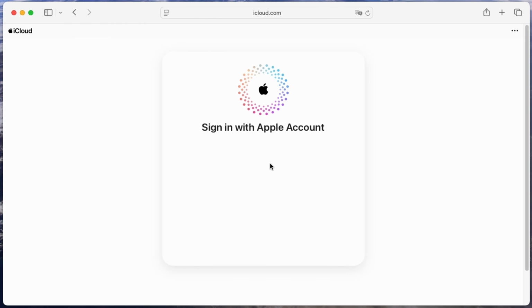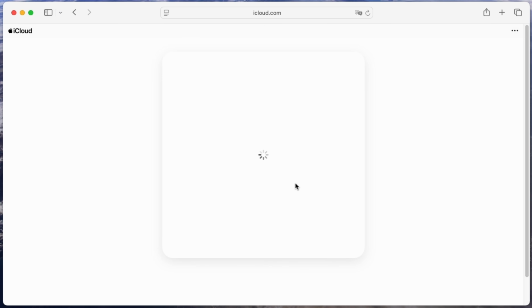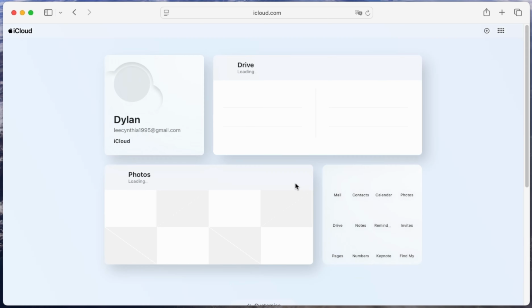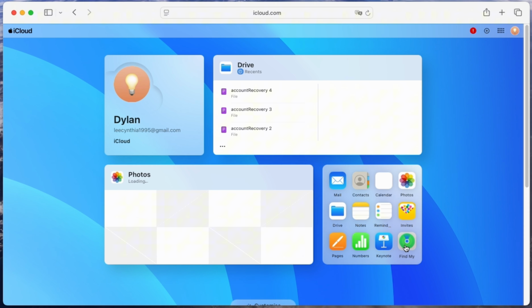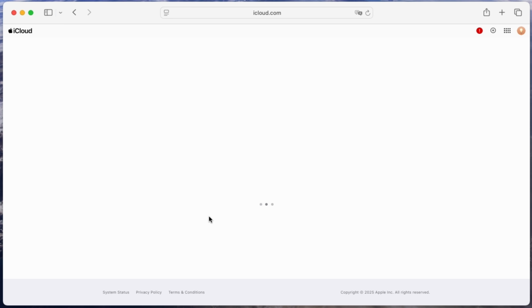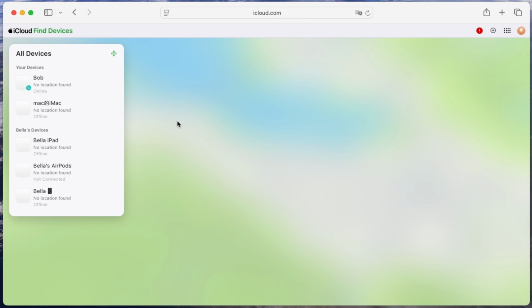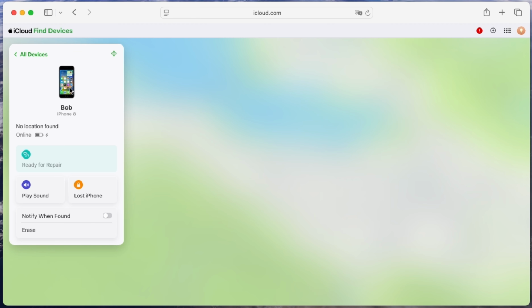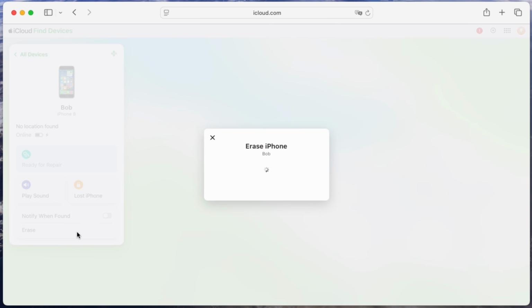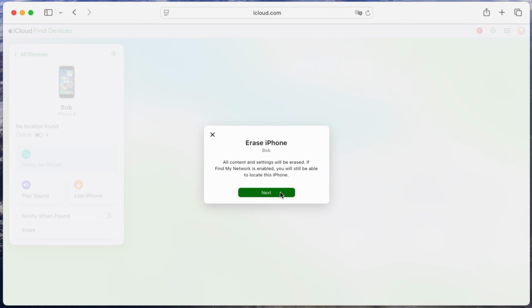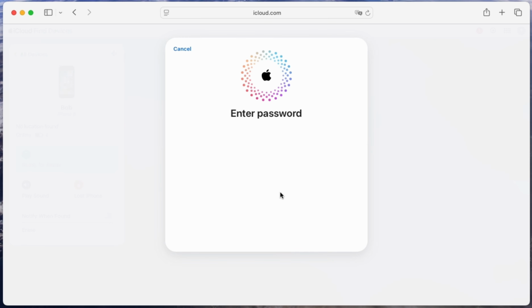The second option is erasing your iPhone through iCloud. Go to iCloud.com, sign in with the Apple ID linked to the device. Click Find My. Click the target device, then click Erase and enter the Apple ID password to confirm. Once erased, screen time limits will be removed. Again, this method results in full data loss.